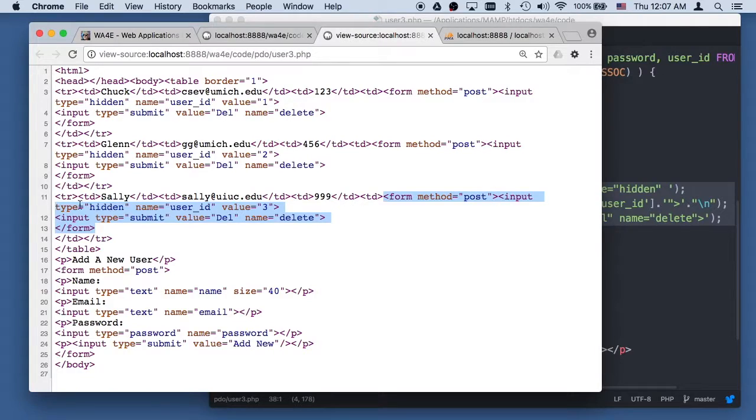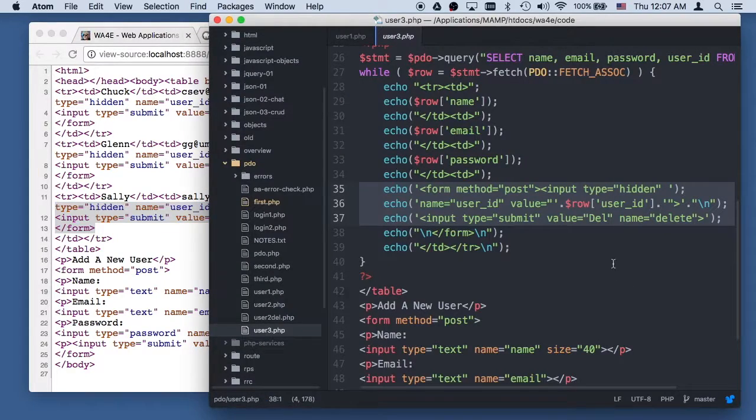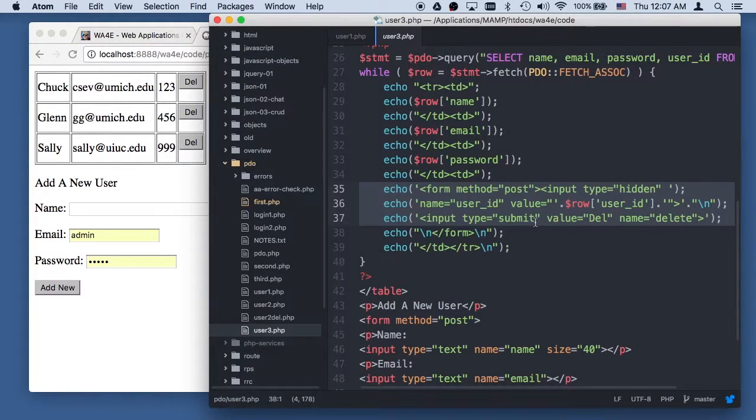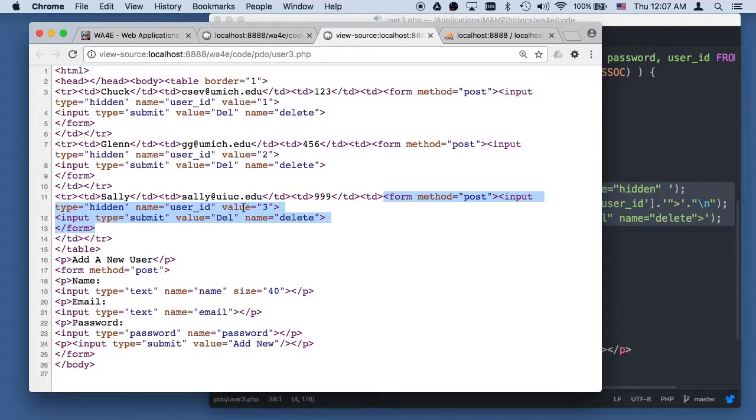It's a method equals post, input type equals hidden. Hidden input fields don't show. User ID equals 3. And then I have a submit button that has a string del with a name equals delete. So this page has actually four forms on it. There's a form, there's a form, there's a form, and this is a form as well. And I can tell which of these buttons was pushed. And that's why I named this one delete, so I know that that's a delete, and then I have add new.